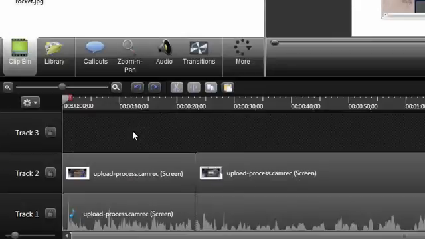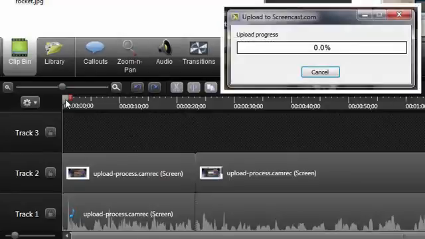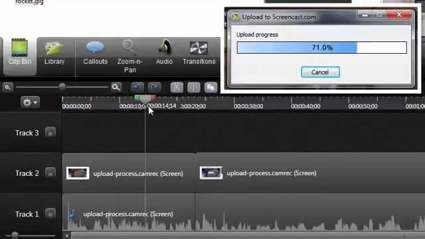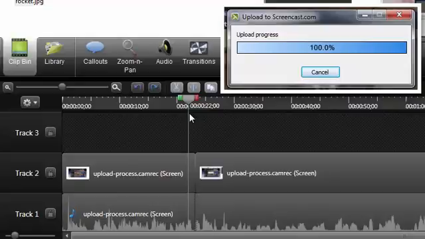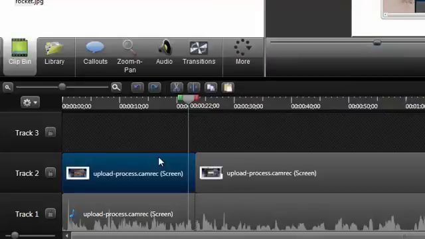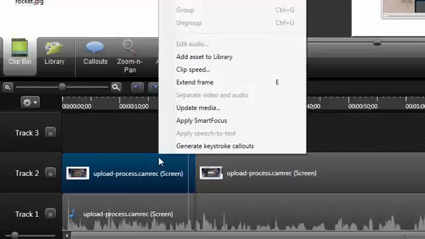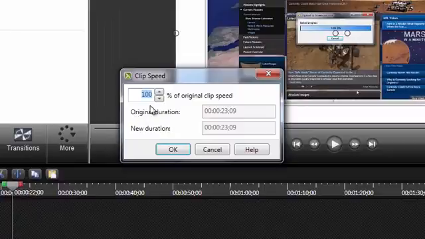Sometimes there are long processes that are important, but they don't necessarily need to be seen in real time. See how the only thing that happens here is an upload? It doesn't need to be watched second by second, so we can use clip speed to speed it up. Select the clip, right-click, and then select clip speed. Clicking the arrows will adjust the duration by percentage.